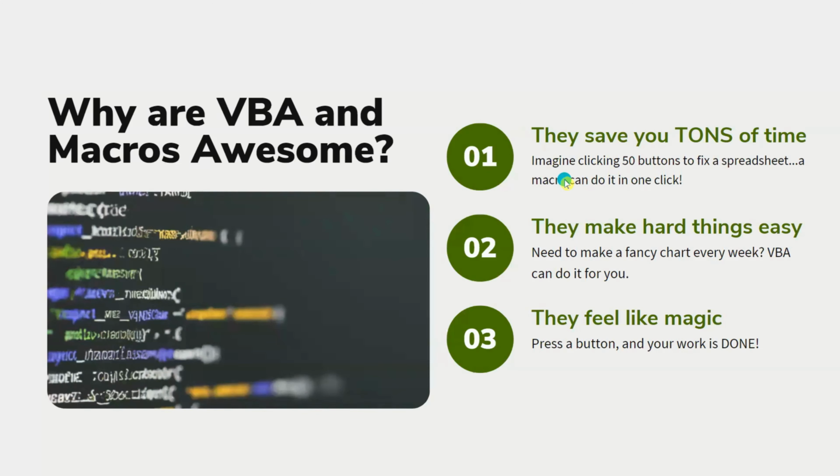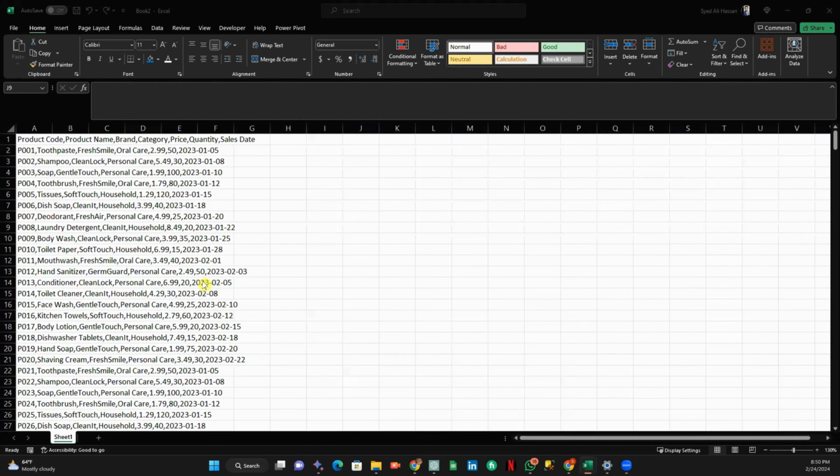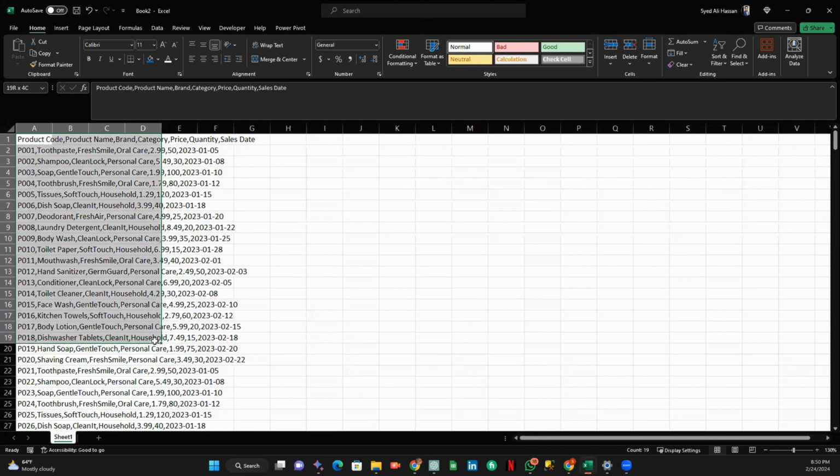So let me show you an example of how you can use VBA and macros to save your time, to make things easier, and how you can feel like a magician. So let's jump into this. Okay, for example, your client will send you this type of data every week or every month, and you have to clean the data and format it in order to present to the client or to senior management.